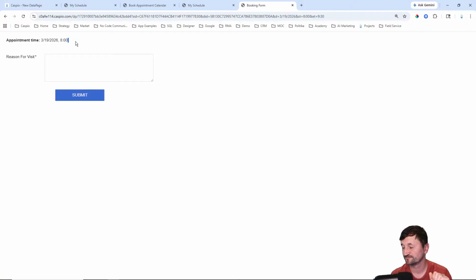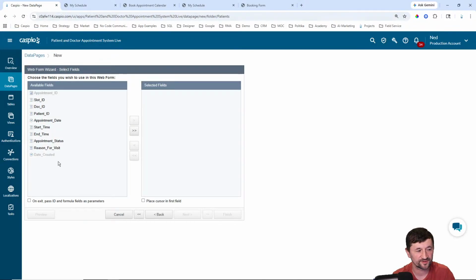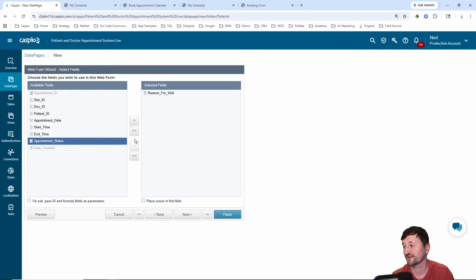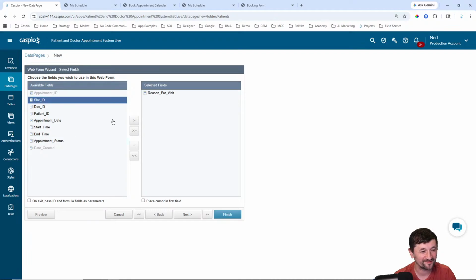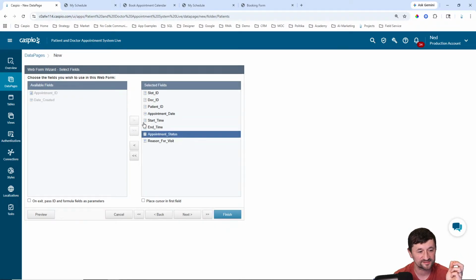Okay. So what do we want to display? Just reason for visit. That's it. Just kidding. There needs to be more fields. We need slot ID. We need doctor ID. We need patient ID. We need appointment date, start time, and end time. All of this information needs to be on the submission form. I made a mistake. And then also appointment status needs to be on the submission form as well.